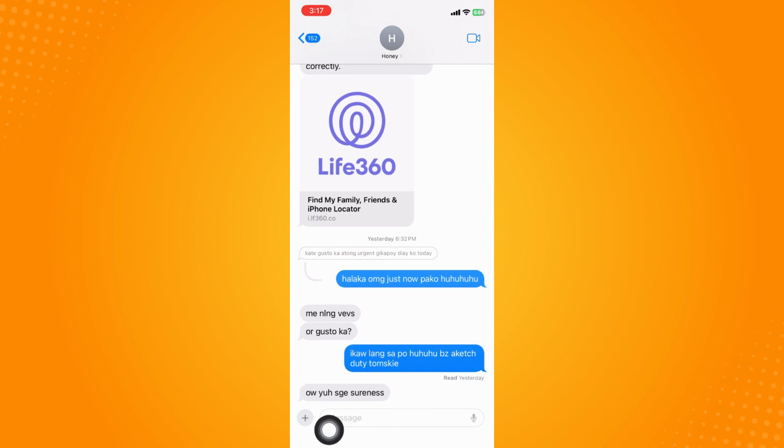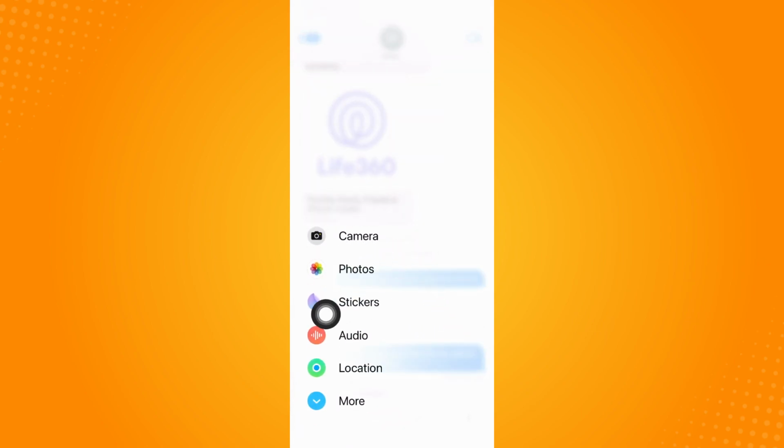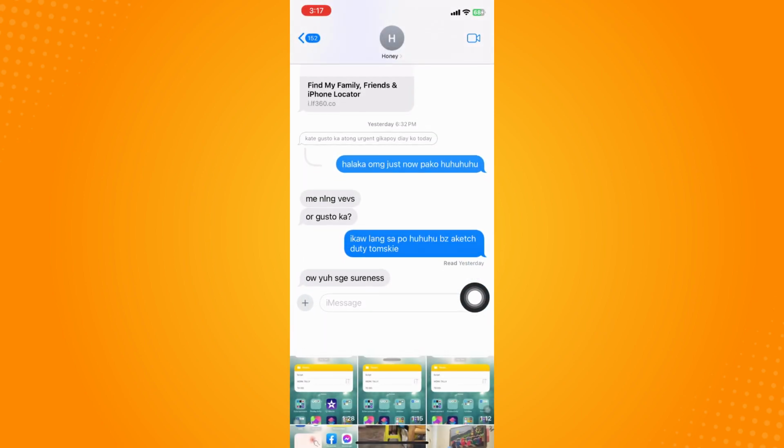On the left side, you will see a plus icon there. Click on that, and here you will see these options. Since we want to send photos, click on Photos here. Basically, you will be led to your gallery where you can send the photo that you want to.